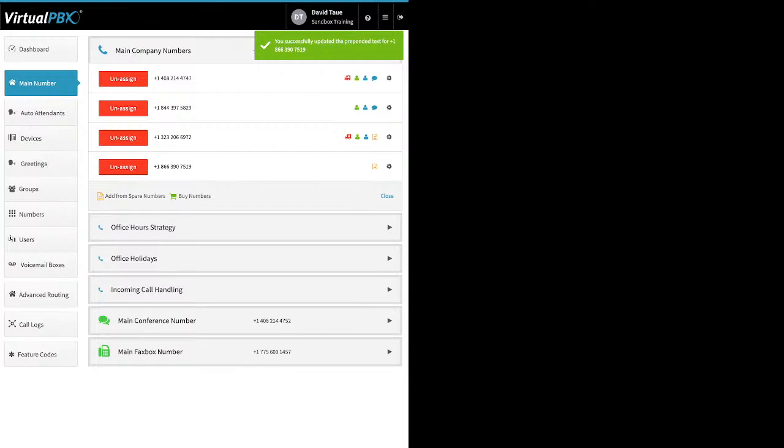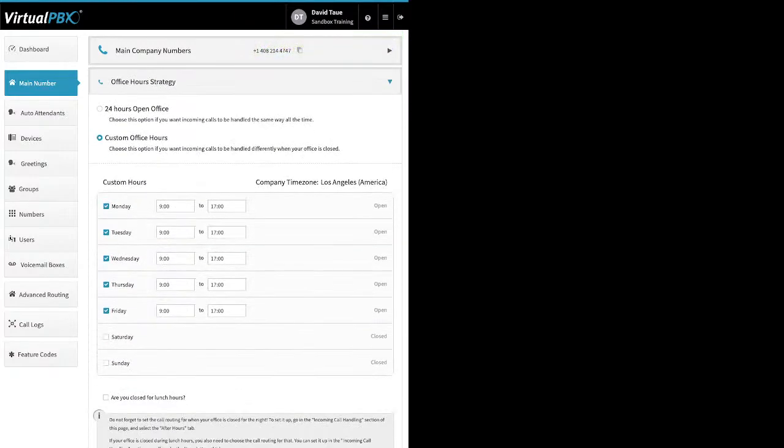All right, so once you have phone numbers, then you would want to look at your office hours strategy. You default to 24-hour open office, this top one here, meaning you're accepting calls all the time. Or you can do custom office hours, which if you do, then for each day of the week, put a check mark in front of the days that you're open. And then in these boxes to the right, you select your open hours in 24-hour or military time. Obviously, if you're closed, you leave the day unchecked. And then you have the option here to say if you're closed for lunch. That means your whole facility is closed for lunch, or everyone at the office.